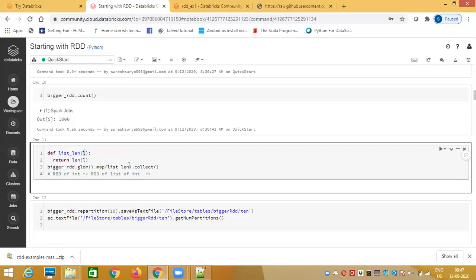That's what we are doing. So that means this map function will convert your RDD of list of integers to an RDD of integers only, right? The moment you call the len function, it converts your list to a single integer. And what is that integer? That integer is nothing but the size of each of these lists, isn't it? The bigger RDD is an RDD of integers.